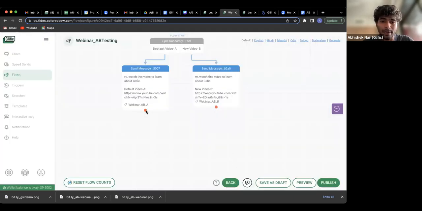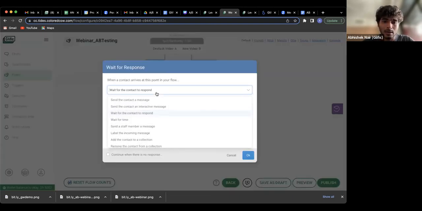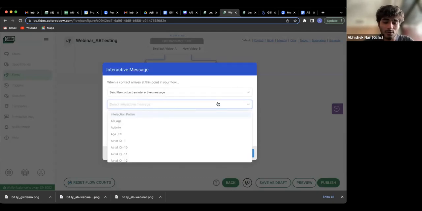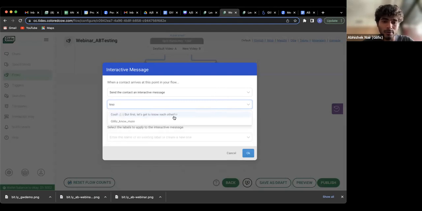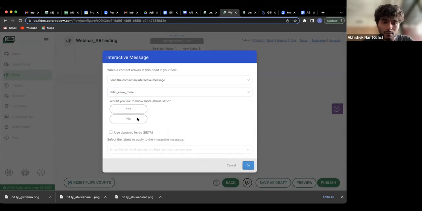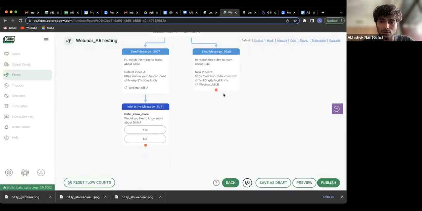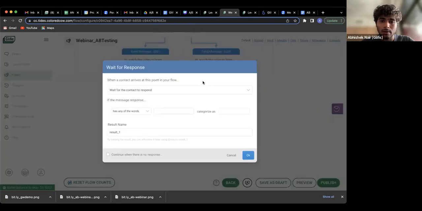Okay, I'm just going to go ahead. If you have questions, you can stop me. Now I'm just going to send them an interactive message, same as we saw in the default flow. Yeah, so this is the interactive message. I'm not going to label this because it's not giving me any new information. And over here, I'll just do the same thing.